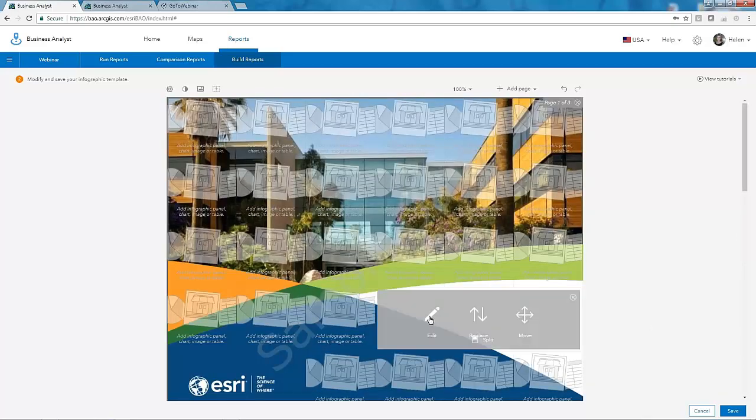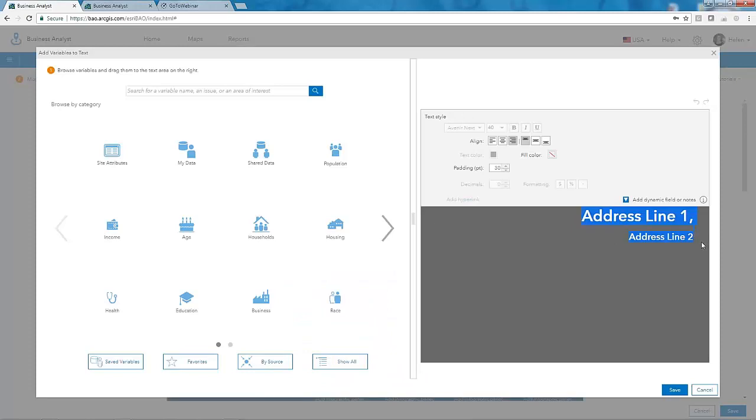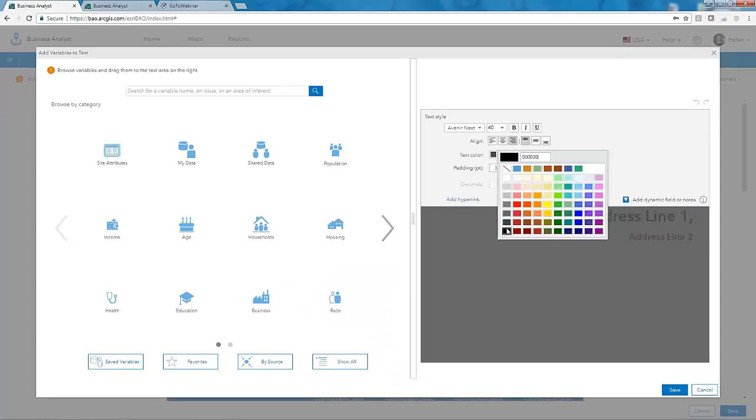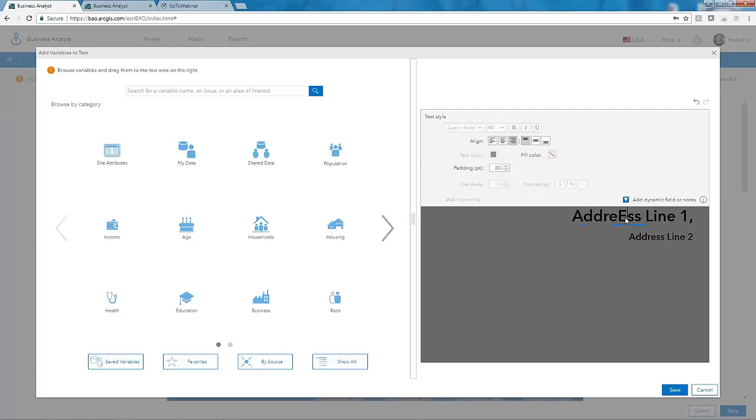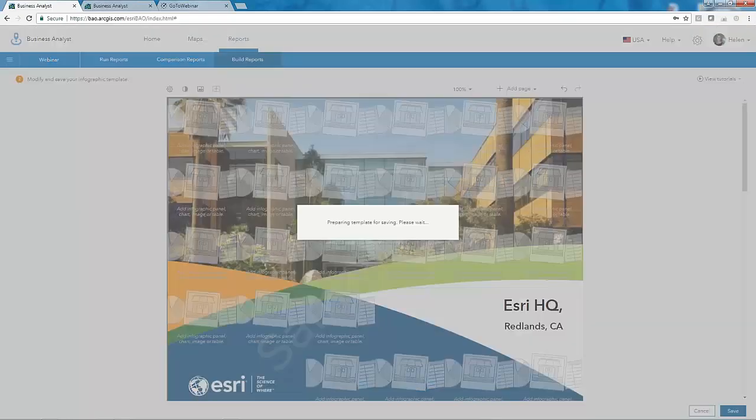I'm going to edit this little text box here, where I've set up a placeholder to use name and address. I'm going to change this to Esri, change this to Esri HQ, and I can change the second line to say, let's say it's in Redlands, California. So I simply have a little box that I apply, and now when I save it, I'm going to save it to be specific to this site.